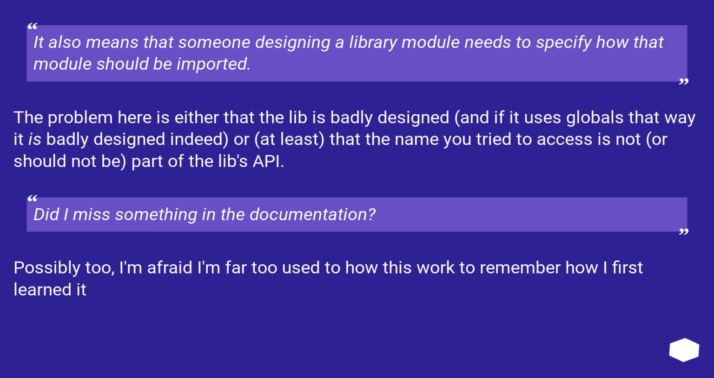"It also means that someone designing a library module needs to specify how that module should be imported." The problem here is either that the lib is badly designed, and if it uses globals that way it is badly designed indeed, or, at least, that the name you tried to access is not, or should not be, part of the lib's API. "Did I miss something in the documentation?" Possibly too. I'm afraid I'm far too used to how this worked to remember how I first learned it.